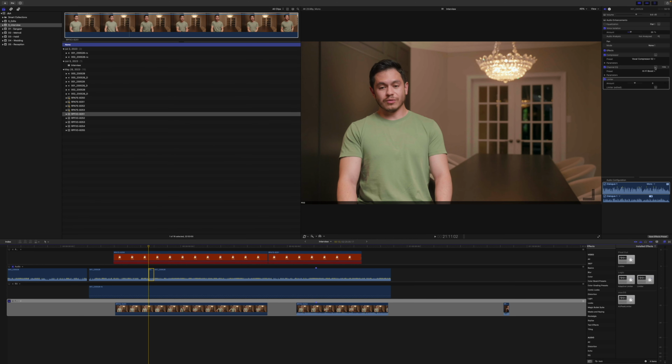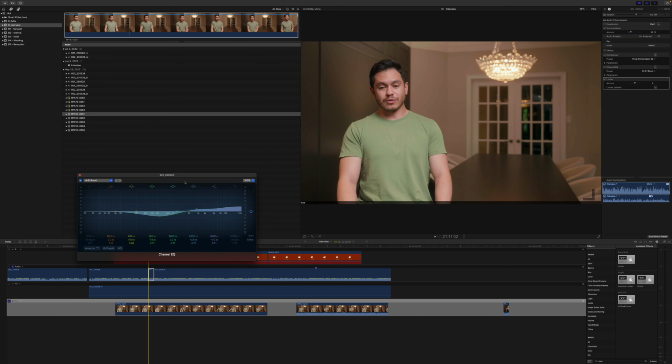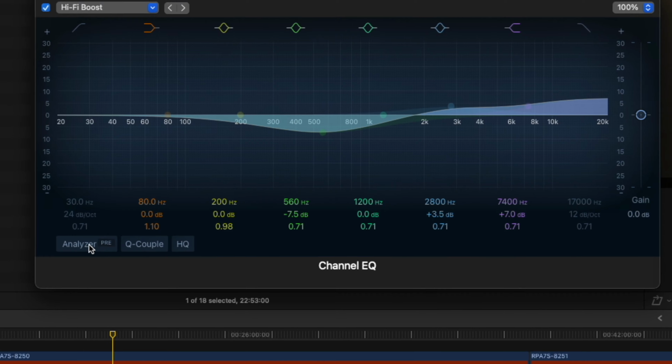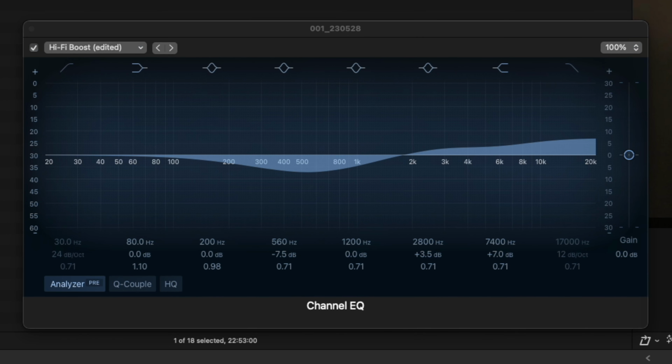But before we end this video, I want to show you guys just the setting in the channel EQ. So in this channel EQ, under this hi-fi boost preset, essentially, it's done two things. It's lowered the mid frequencies, and then it's raised the high frequencies. Now, I can even take this a step further if I wanted. So what I'll do is I will click on Analyzer and play this.